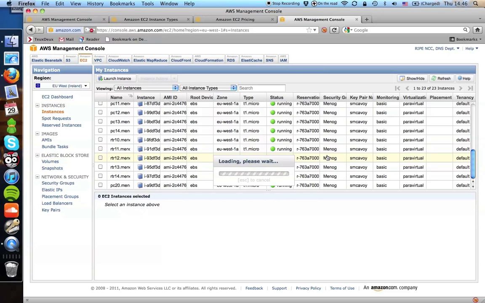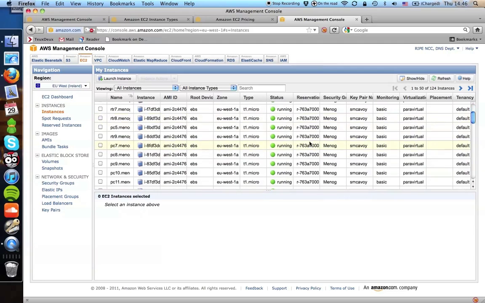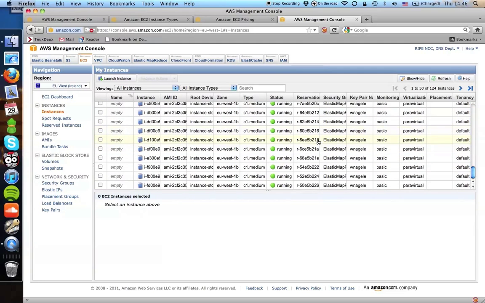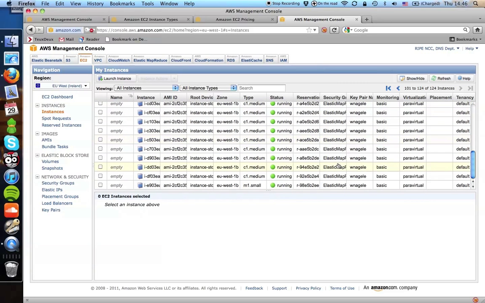If I reload this now, I'm going to notice we have a lot of instances here now. We're at 124. We had 23 before, so 101 instances. The master plus 100 worker nodes have been set up. They're all running now. There might be still some spinning up. It seems that we have all running now.